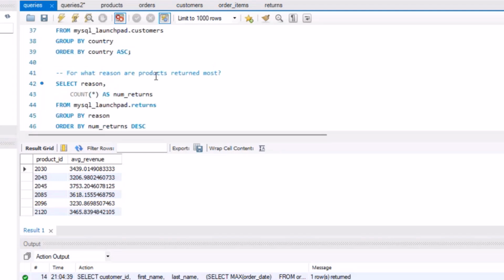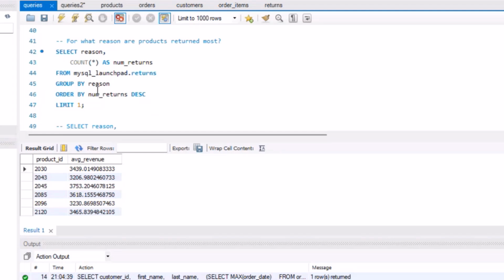So for what reason are products returned most? What we did was we selected reason and counted the number of rows, grouped by reason. So we counted the number of rows for each reason, so I will know how often that reason was repeated. Then we ordered by the count in descending order, so that we get the most occurring reason first before others. And we limited it to 1.